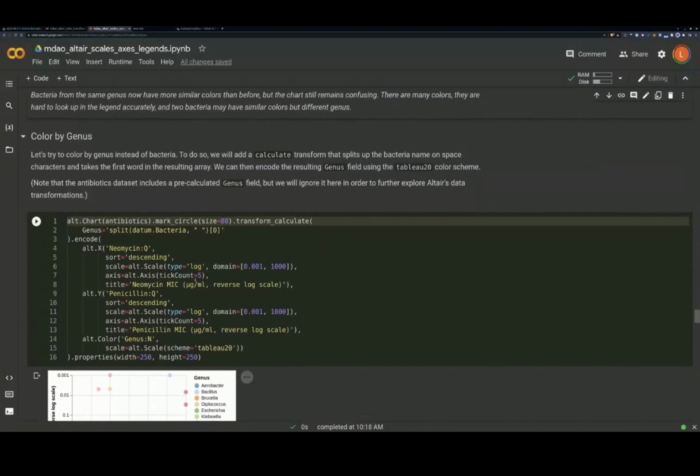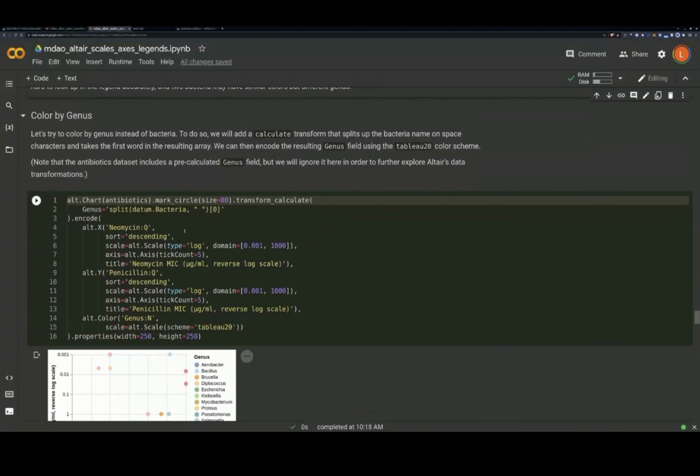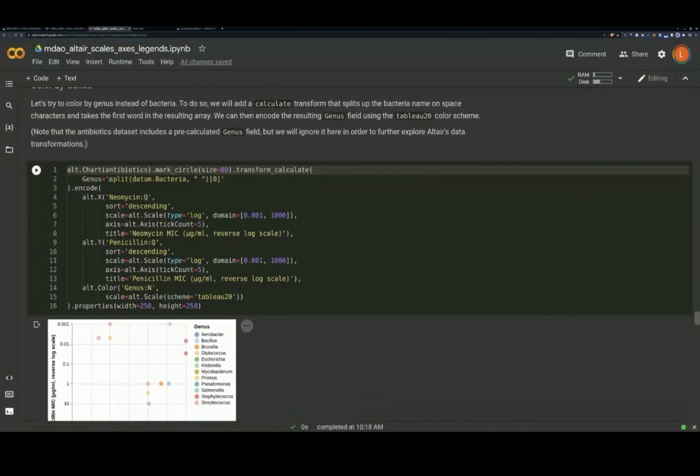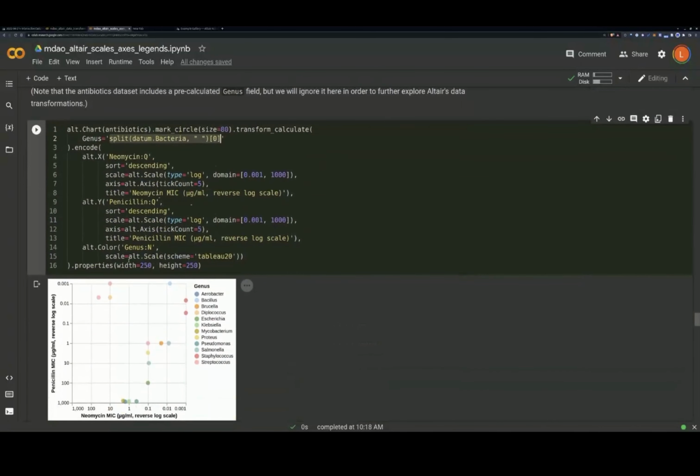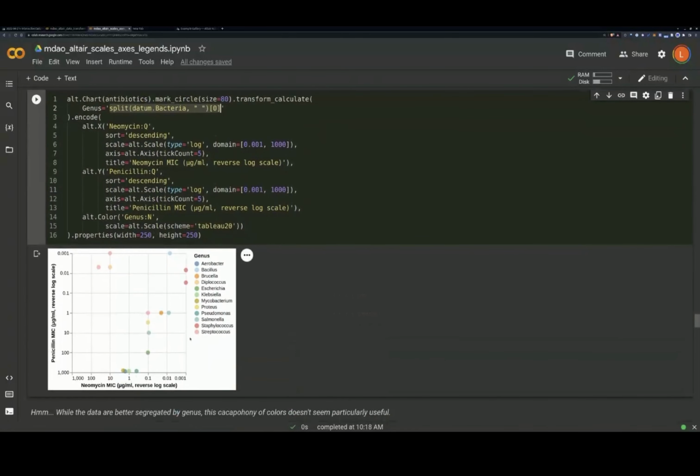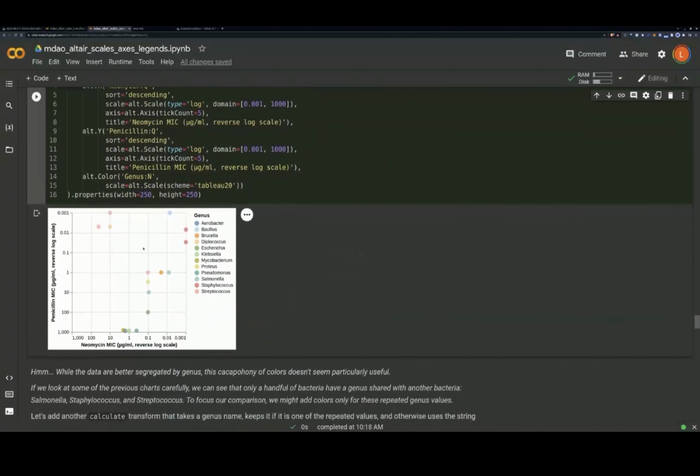We're going to use what we learned from the previous notebook. So we'll use a transform calculate to split the bacteria name and then take the first part of it, and that's what this little code snippet is doing. It's splitting it on the space that's in the bacteria name and then selecting the first value. So now we're encoding the color scheme based on the genus instead of bacteria. So at least all the Streptococcus are in similar colors. So it starts getting a little nicer.